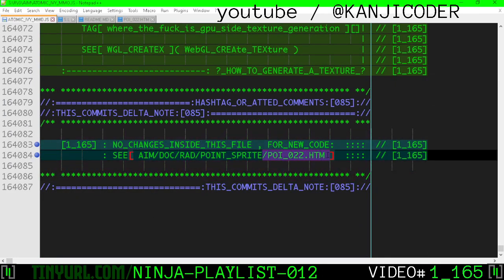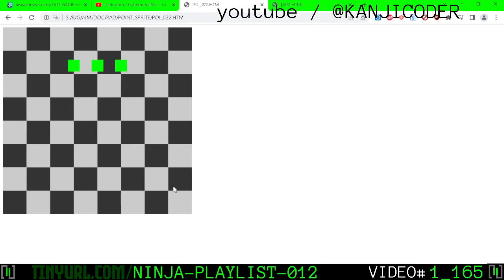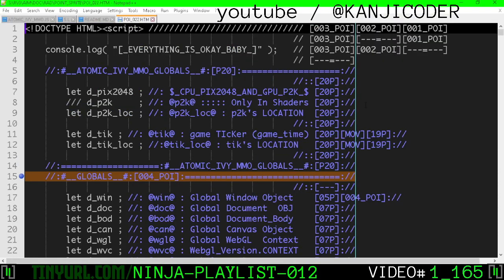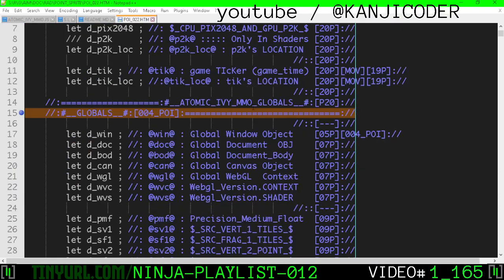Let's actually go look at poi22.html, which is the file responsible for what we're seeing here. This is two draw calls, one for the mock tile map, and then one for our 3 sprites that are moving upward on screen. So if we go over here to poi22.html, let's go over the changes.